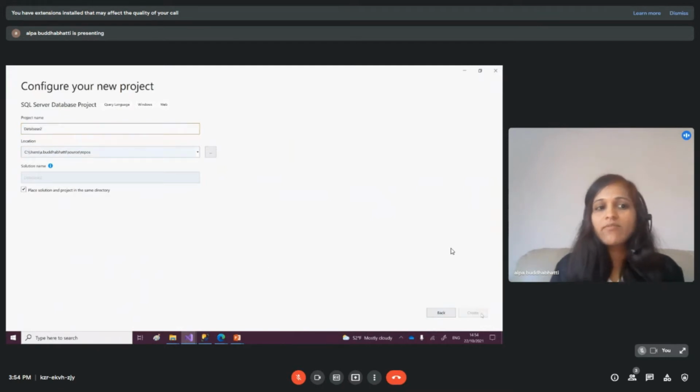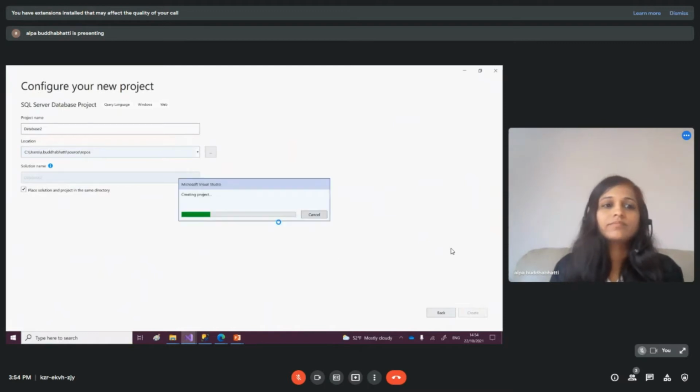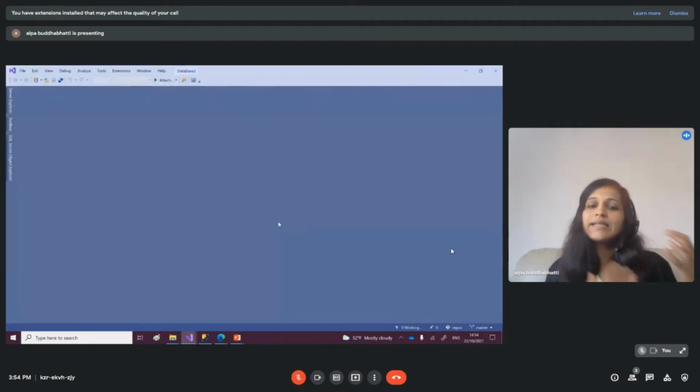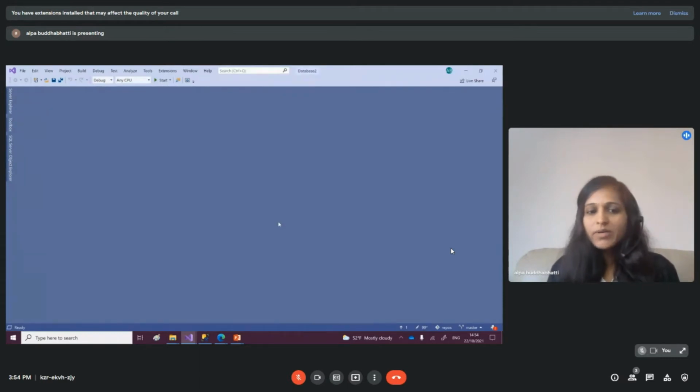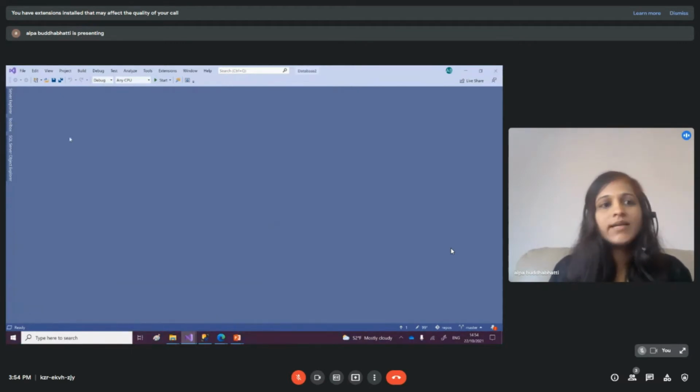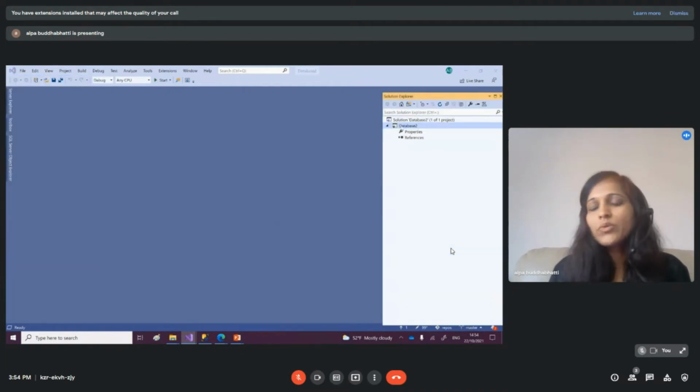So once we have everything set correctly, then we can import our DACPAC file in this database solution. Basically, we're creating all the database objects in our Visual Studio. We're just importing them. Here you can see this is my database and this is my solution.